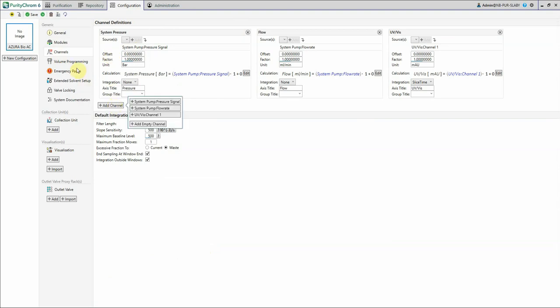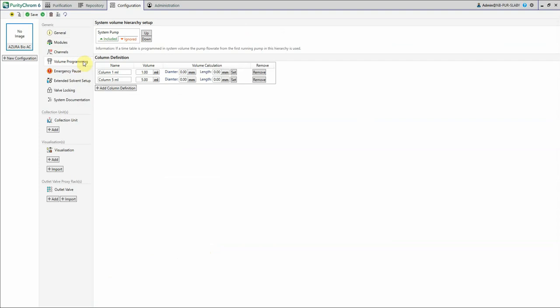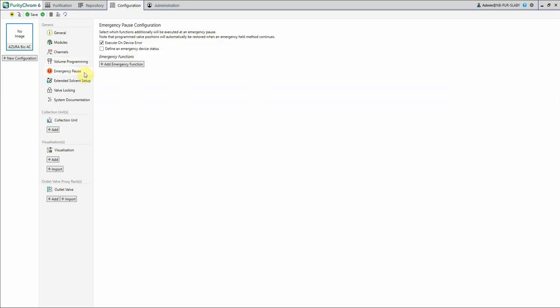The menu Volume Programming is used to define which pump will be used for volume consumption during the use of the system. Pumps can be included in the hierarchy by pressing the Up button or excluded by pressing the Down button. Furthermore, columns can be defined here. Emergency pause is a stop function that will be triggered if device errors occur. Additionally, more emergency statuses and functions may be added in the corresponding menu.